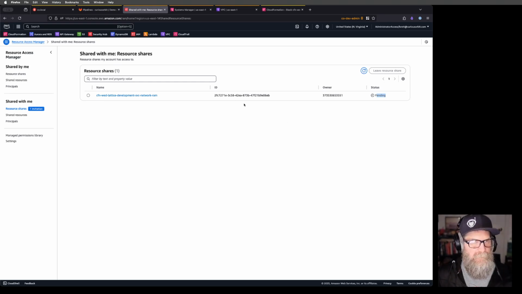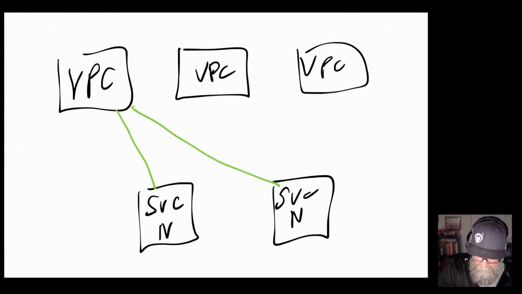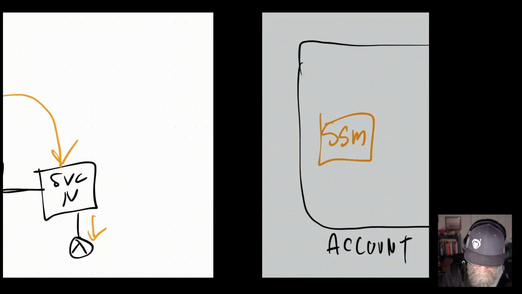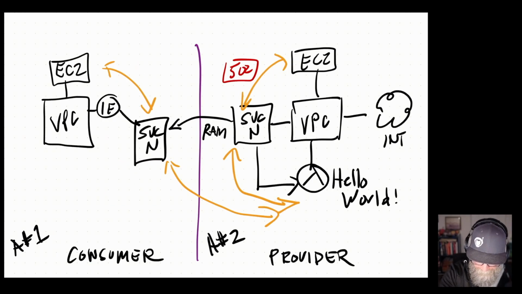Okay. So that's that. What we need to do now is if we flip back to the diagram really quickly, go back a couple here, right here, right? So we've done this, right? We've made that share. So the service network shows here now. What I now need to do is deploy interface endpoints, a special type of interface endpoint called a service network endpoint, and associate this with this. Okay. So that's our next step here.